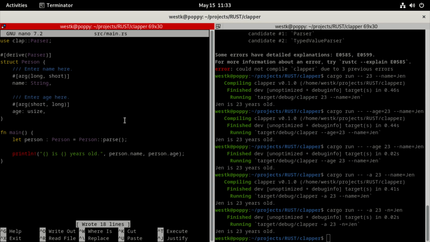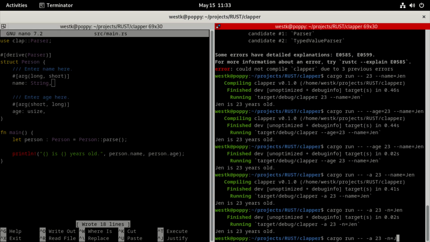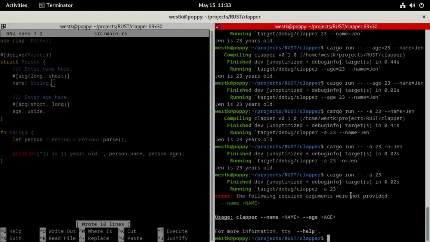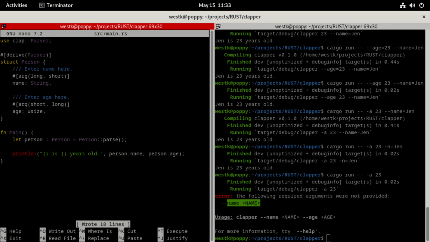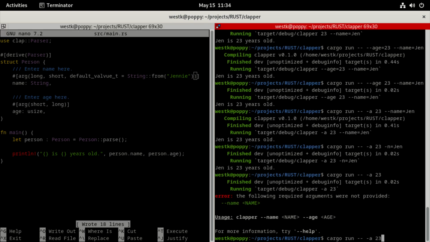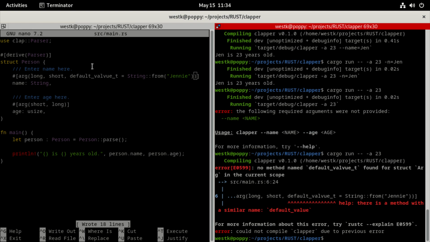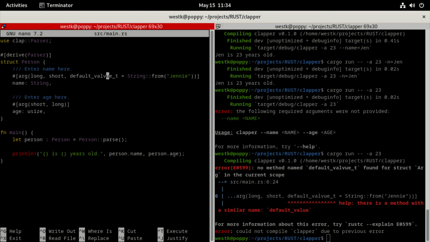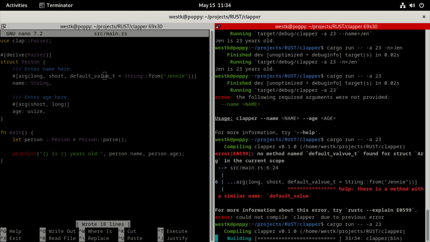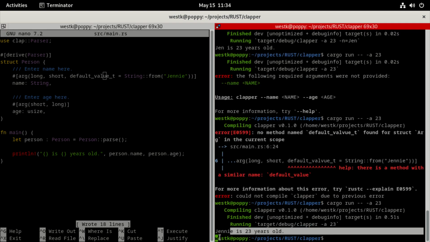If you want to give a default, for example, right now, if you leave off the name, you'll get an error saying you've got to enter name. You're missing it. So we can come over here and give it a default. Default value for the type is equal to a string from Jenny. Save that. Now we leave the name off. It might help if I spell value right. Now we leave the name off. And it puts in Jenny as a default.